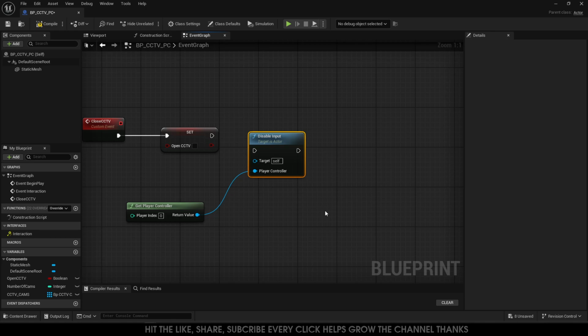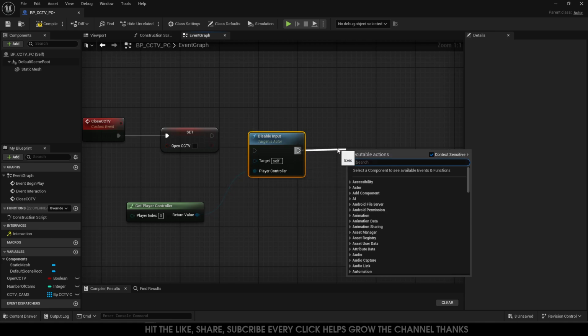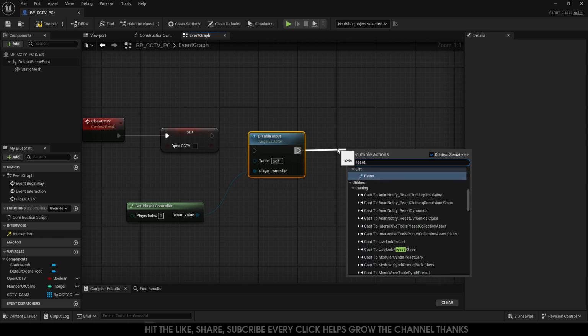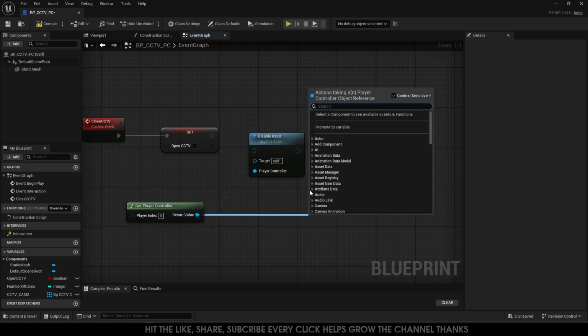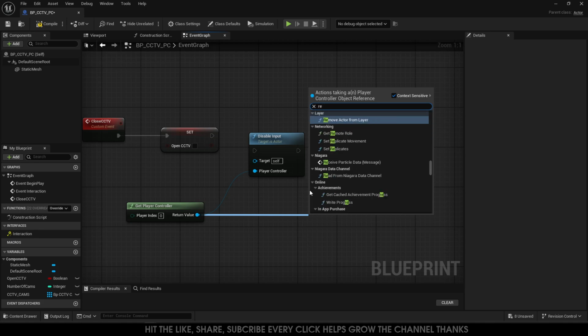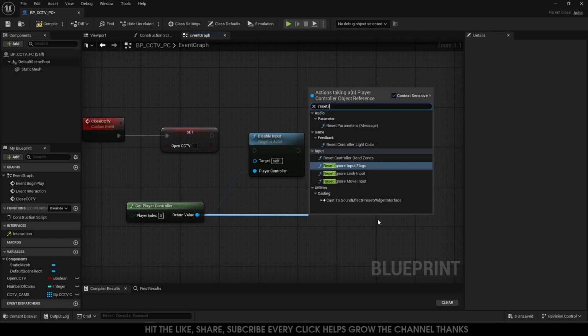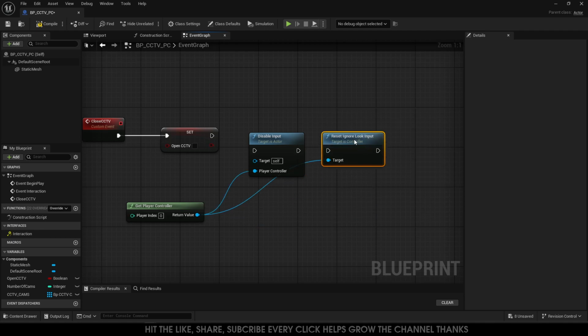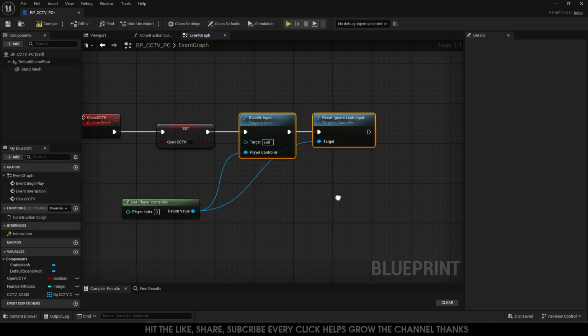And then we want to re-enable the ability to look and move again, right? So from here, what I want to do is say reset. Oh, it has to come out of the controller. Reset ignore look input, like so. Okay, and that set goes into there. Let's clean this up. There we go.